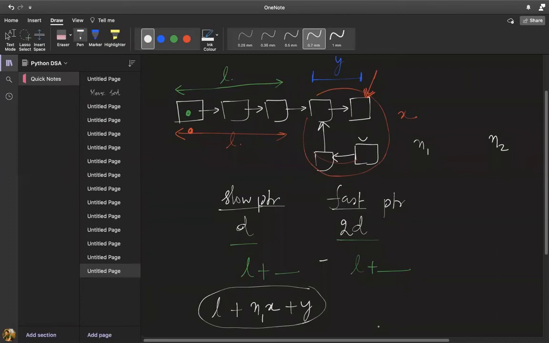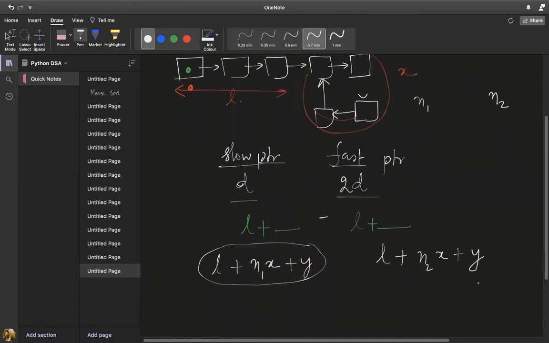So the distance covered by the slow pointer is this. The distance covered by the fast pointer is L plus N2x plus Y. Everyone clear? Anyone has any doubts? Please say it out. It's very important. And N1 can never be equal to N2, right? Yeah, it will never be equal to N2.